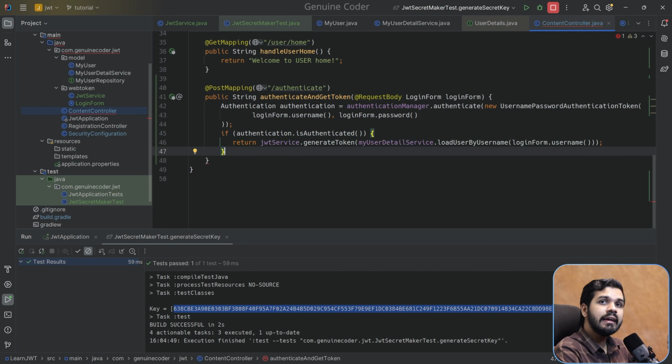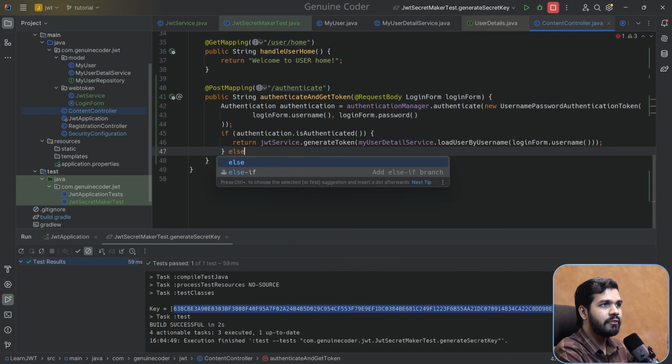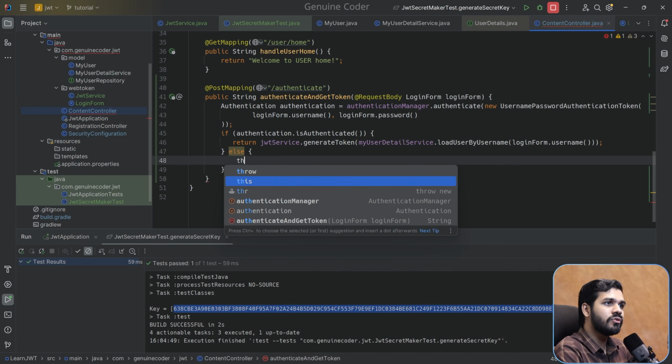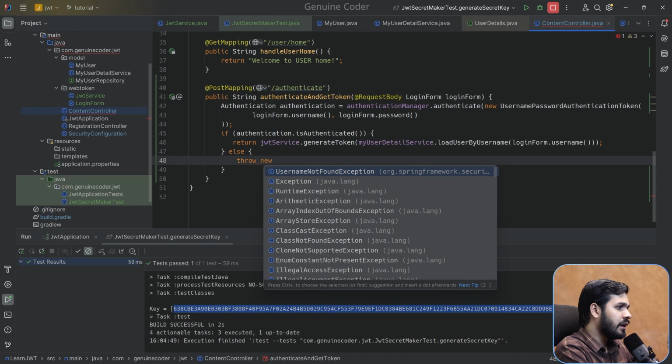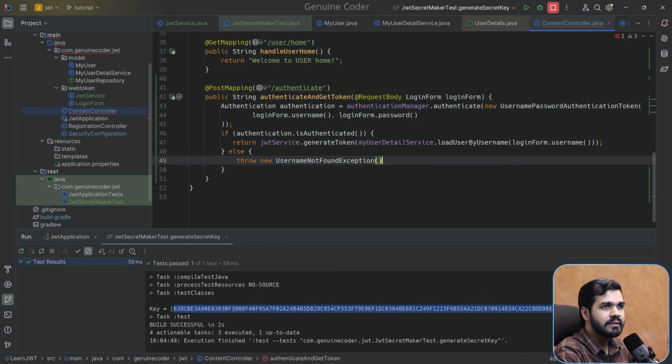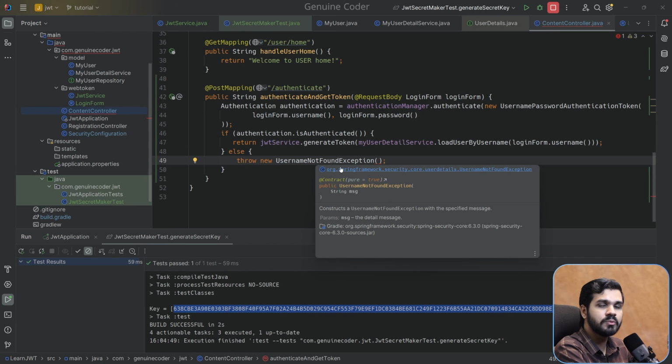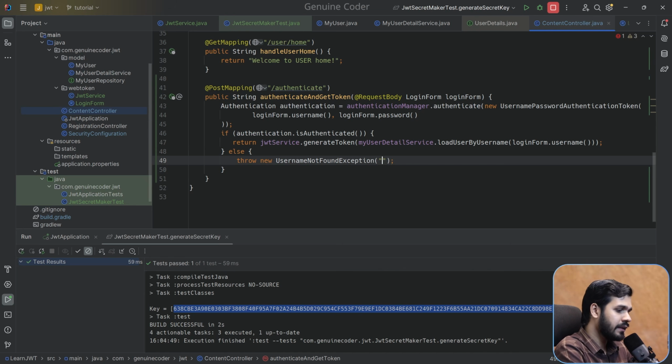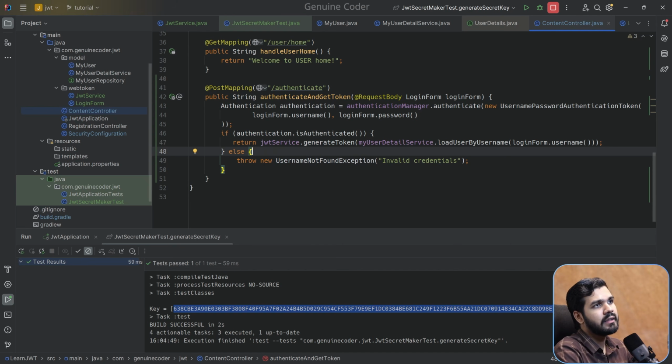And if the authentication was not successful, then we have to return some sort of error, right? So we will throw new UsernameNotFoundException, something like that. You can create your own exception here. For simplicity, I am just using an existing exception provided by Spring Security, called UsernameNotFoundException. And here I will provide invalid credentials or something like that. Okay, I hope this idea is clear.